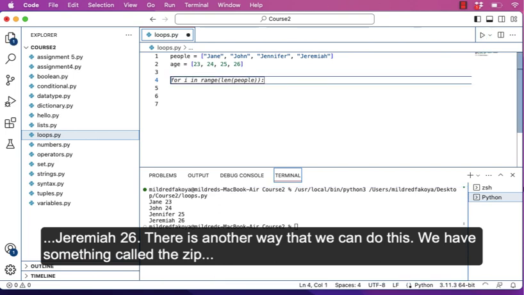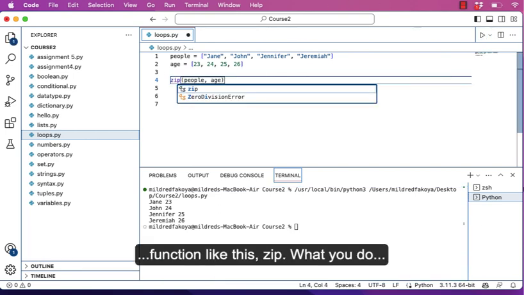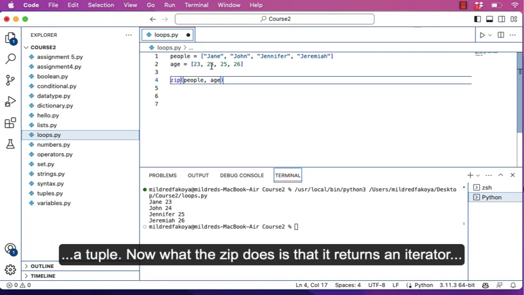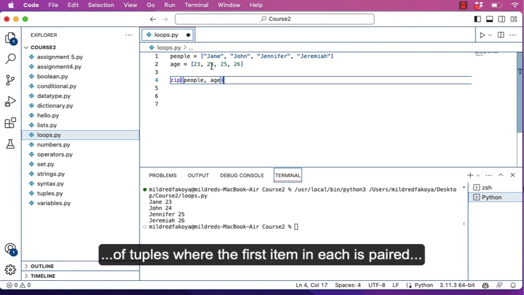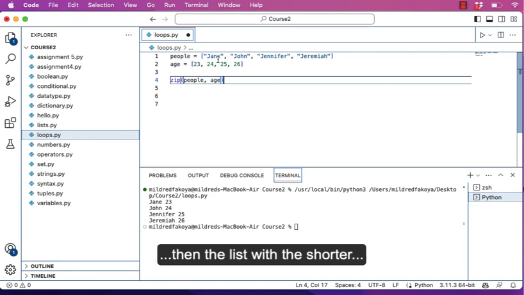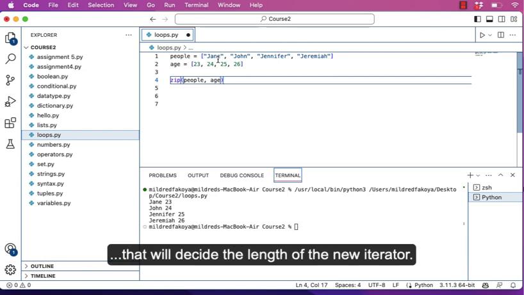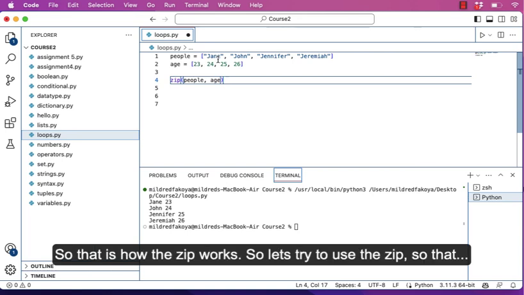We have something called the zip function, like this, zip. And what you do is when you use the zip, you are going to zip these two together in a tuple. Now what the zip does, it returns an iterator of tuples where the first item in each is paired together, the second is paired together, third and the fourth the same thing. But if the two lists are not of the same length, then the list with the shorter length will decide the length of the new iterator. So if the shorter length is 3, that will decide the length of the new iterator. And so that is how the zip works.